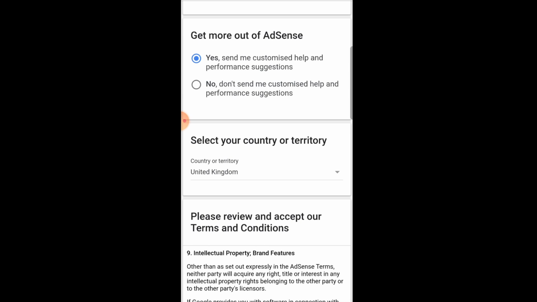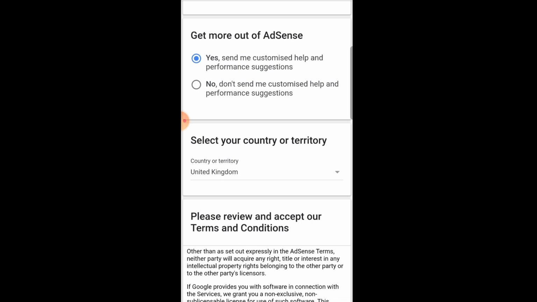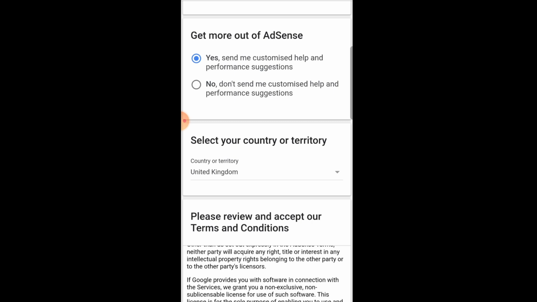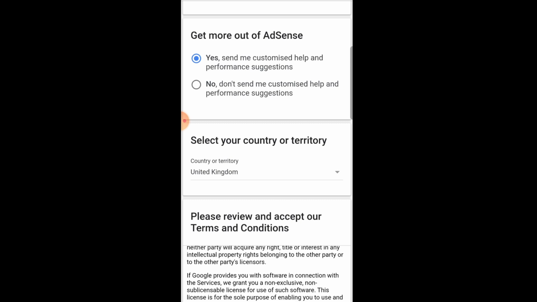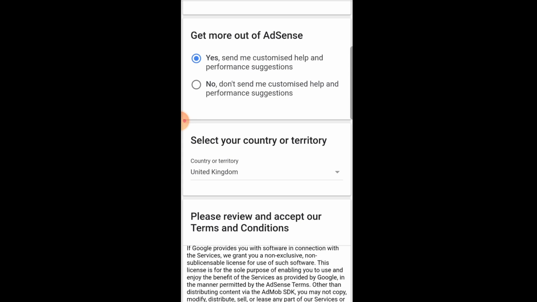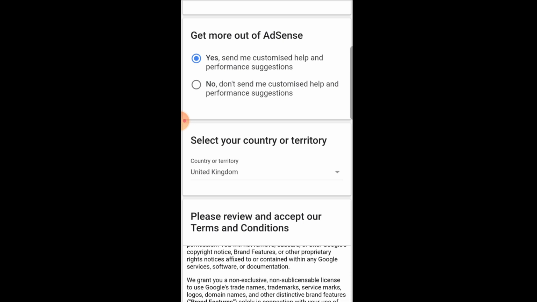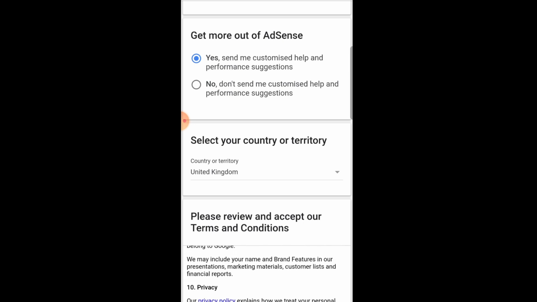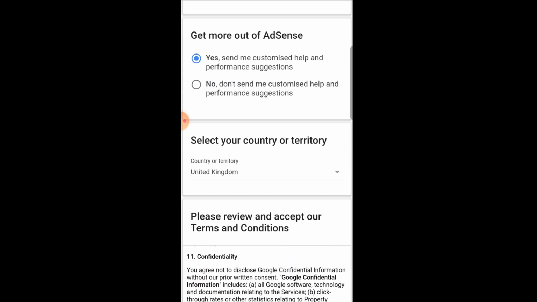Intellectual property, on brand features other than as set out expressly in the AdSense terms, neither party will acquire any right, title, or interest in the intellectual property rights belonging to the other party or to the other party's licensors. Now I have enough reading, so you can read, guys, and understand what it's saying. I'm too lazy on reading, so let's just scroll down.